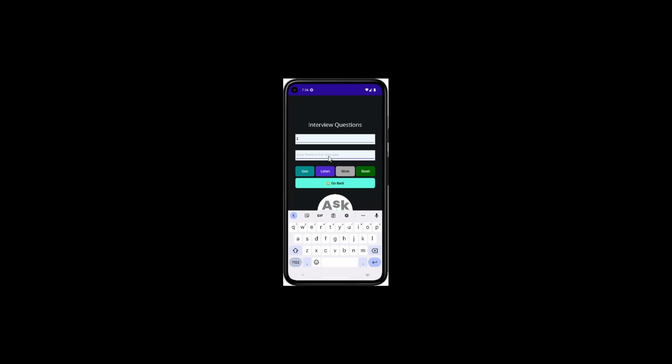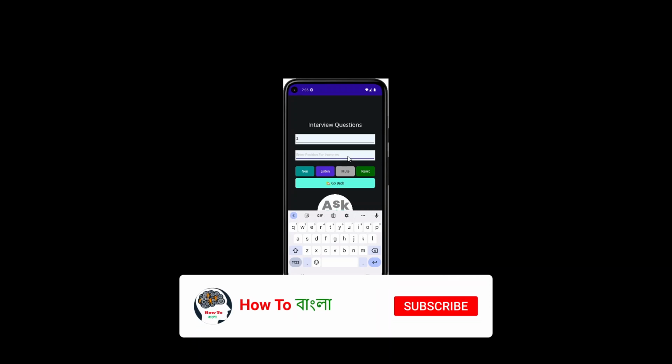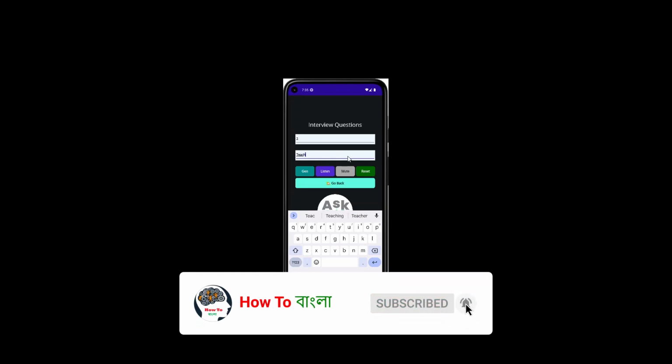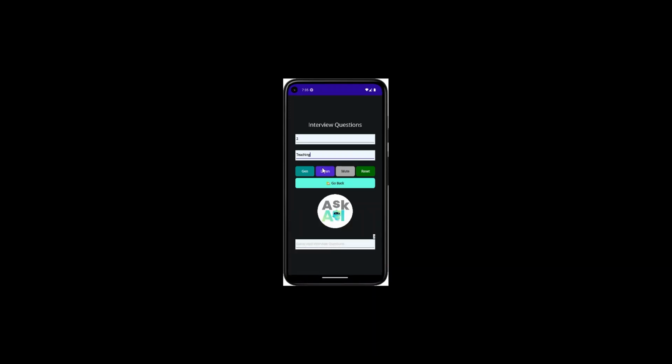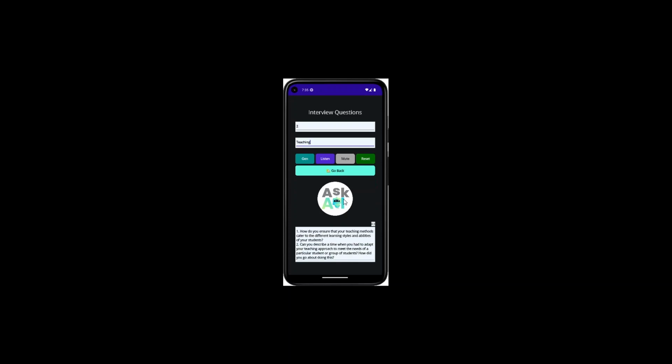And about what position? The field is asking to enter position for interview. So which position do we want the questions for? So I will enter teaching position. I want interview questions for teaching position. Generate. Okay. The generator generated 2 questions about teaching position.